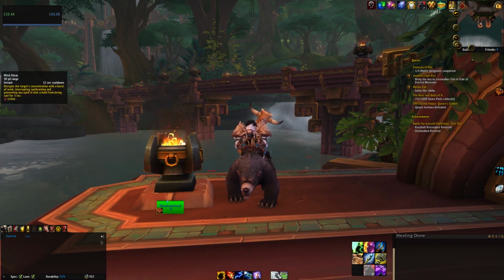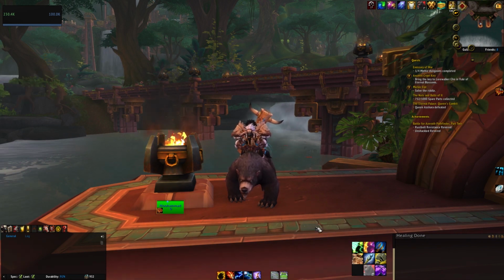Now, many of you may be thinking, why don't you have Wind Shear and why don't you have Hex in the clicky box? I don't feel like they're in the same category. So I've put them on that bar as well.